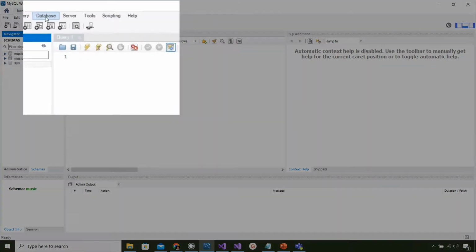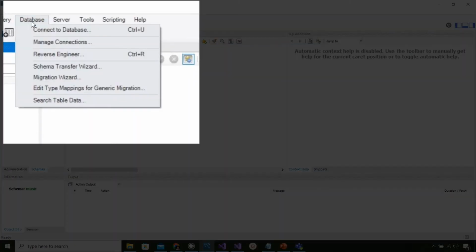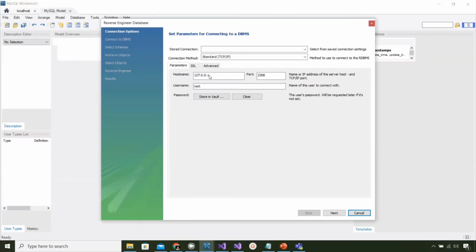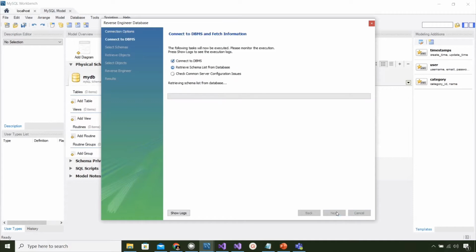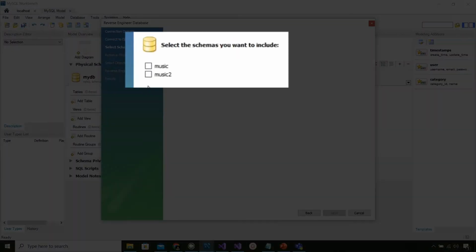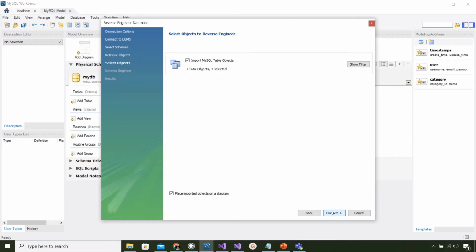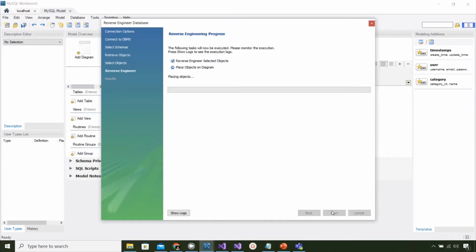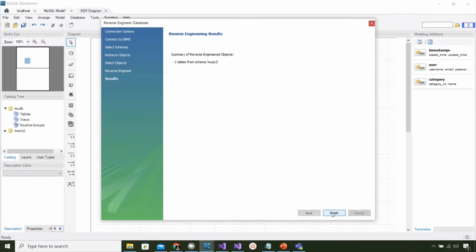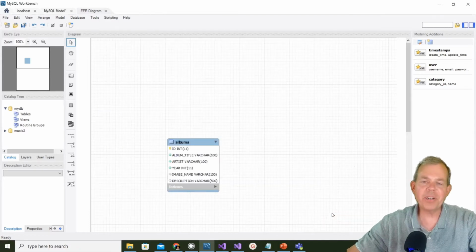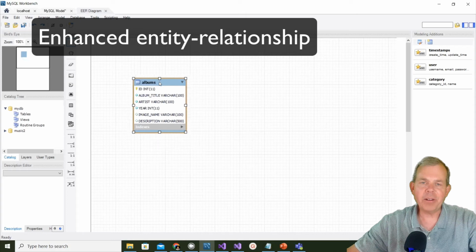This time you work with me, all right? Click on database. Choose reverse engineer, and then we're going to choose next. We're going to choose next. We're going to select music 2, choose next, execute, and next, and finally finish. Okay, so all of that work gets us to this diagram.